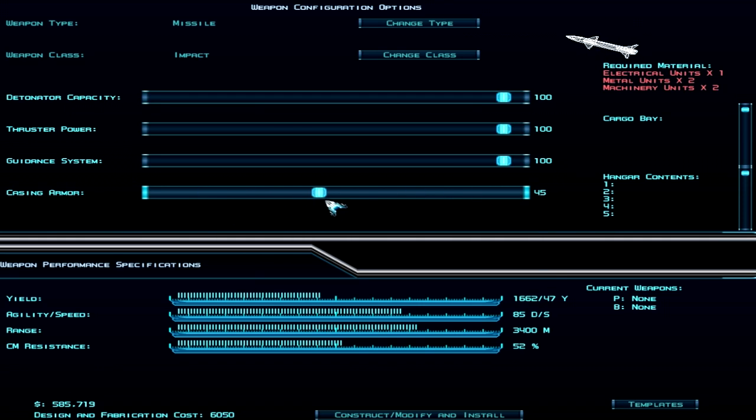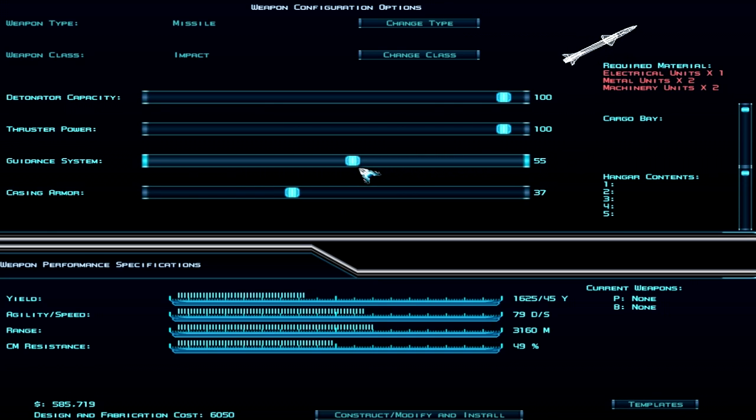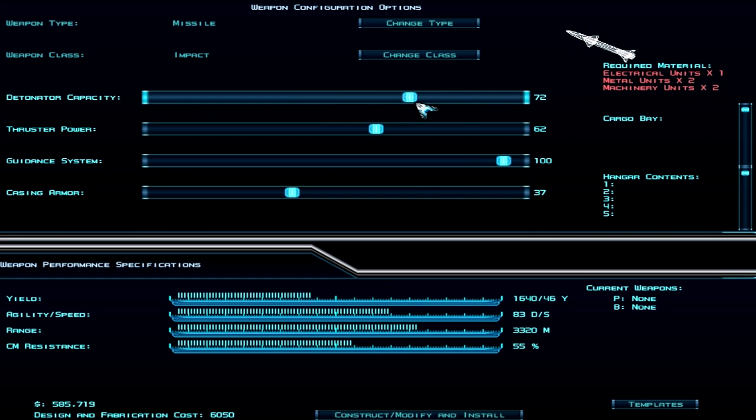Okay, so what I like to do is kind of level things out a bit. We want to change the guidance system to be, let's say 85. I'm going to try and keep these similar. There we go. I think that is a pretty happy missile for my taste. Okay, never mind, I was misreading. I'll be happy with this setup for now.